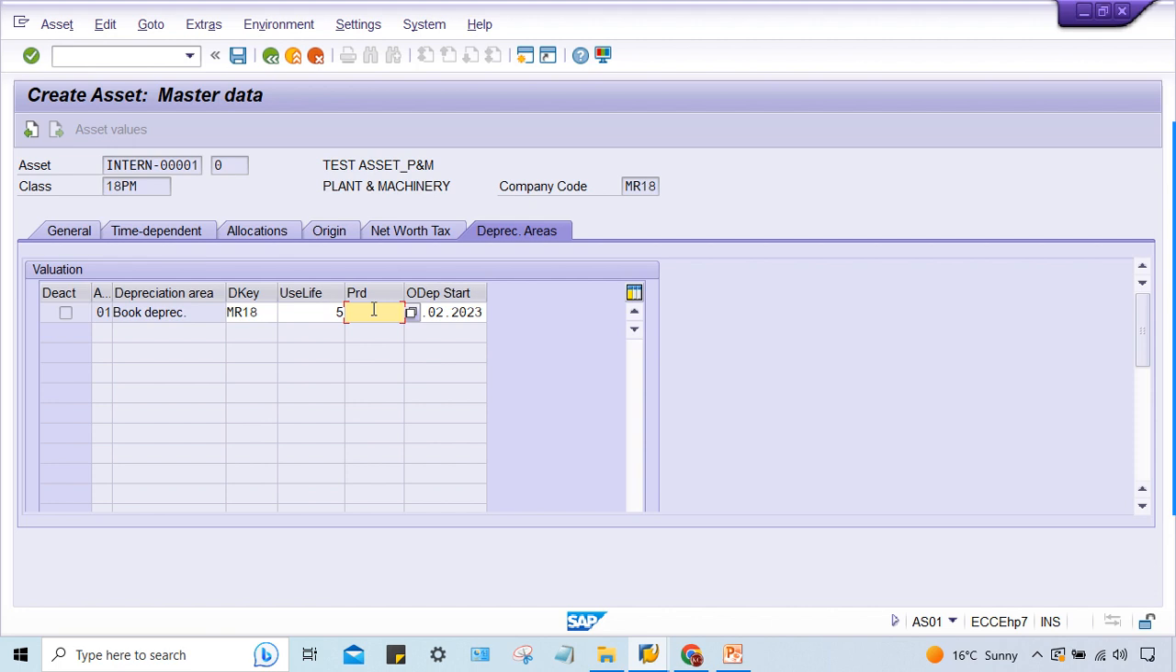There might be different issues at the time of transaction posting. That is again a different error, so that will be seen later. We'll see if it's going to face any other error. But yes, at the time of creation of this asset master, the solution was pretty simple. Since the depreciation key was inactive, he was not able to create the asset master. So this is the solution. Simply, you have to activate the depreciation key and then it is going to work out.